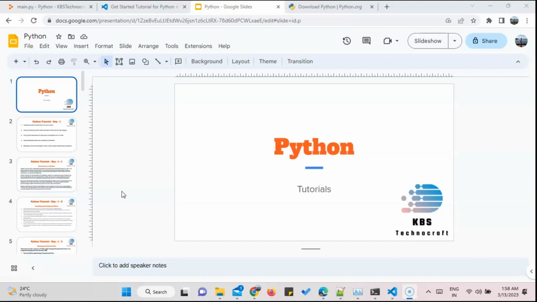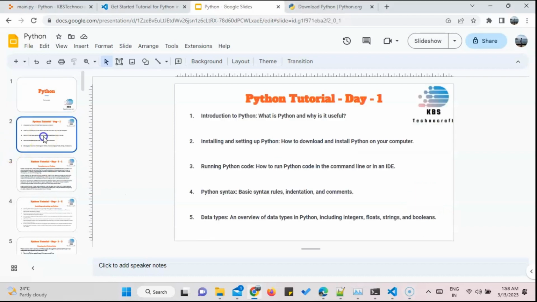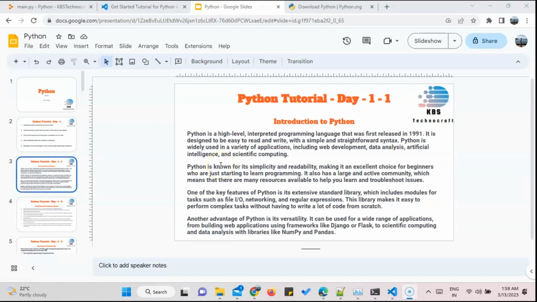Today we will start day 1 of the Python learning where we will cover 5 basic points for Python. One is introduction to Python. What is Python and why it's useful? Installing and setting up the Python, running Python code, Python syntax, and then data type of Python. So let's understand about Python.